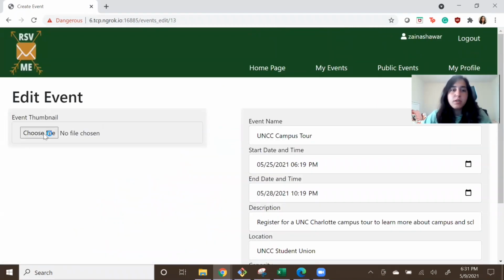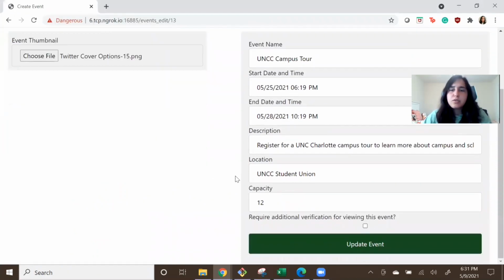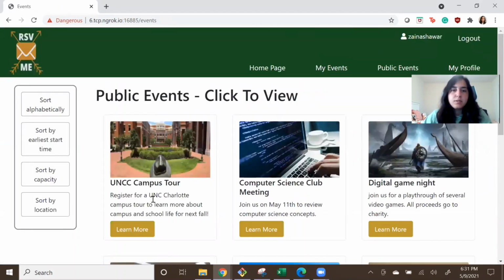I want to change the thumbnail to a different image, and I'm going to make it the Student Union. I also want extra verification, so any user trying to view this event has to re-sign in. So now I will update the event. As you can see, the image has changed to an image of the Student Union.